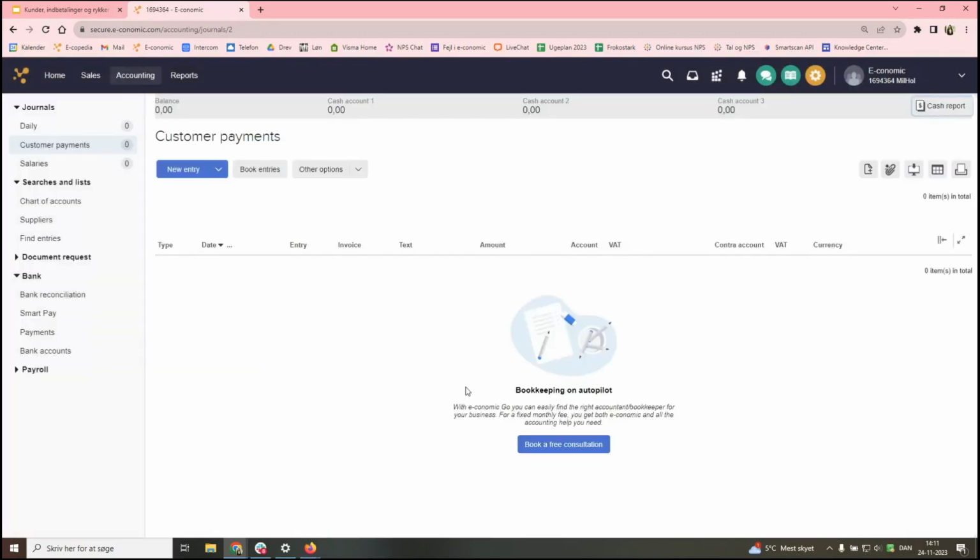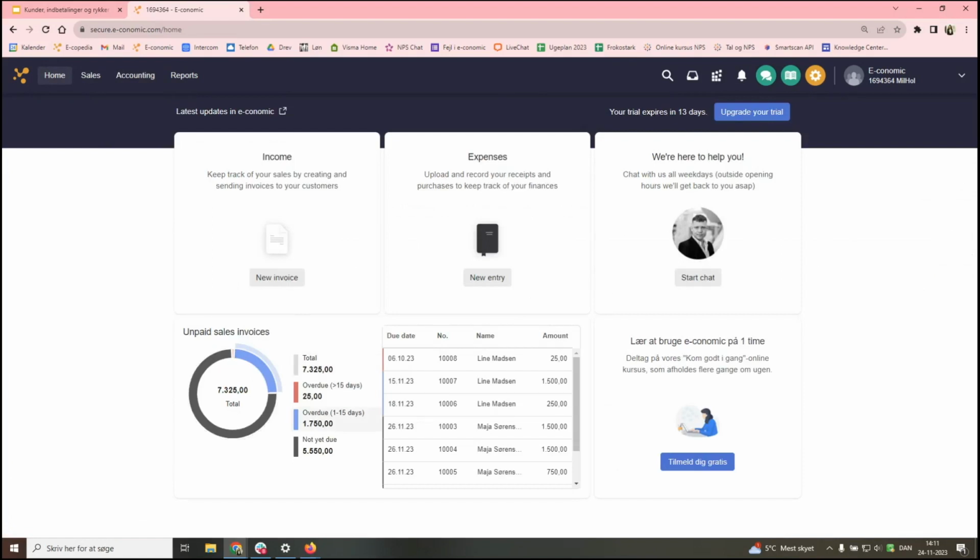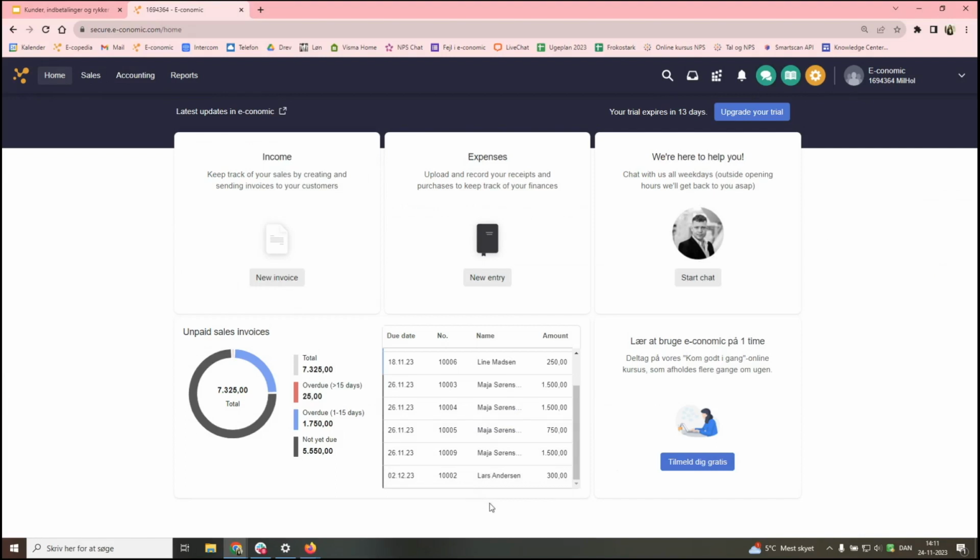Now I have booked my entries and my journal is blank. So let's head back to the home page and see what happened. Now we can see that the 2 invoices that had an invoice number on the customer payment are gone. They have been matched, meaning the invoice and customer payment have been matched with each other. However, we still have this invoice, the 10,002, which is still under unpaid sales invoices.